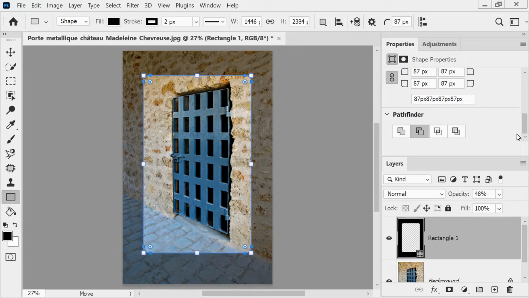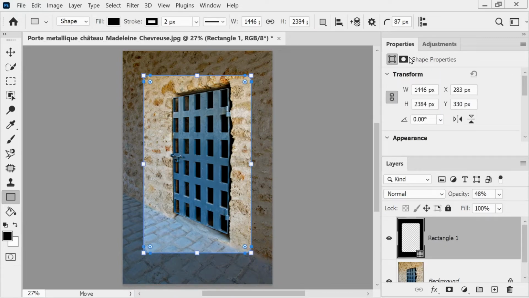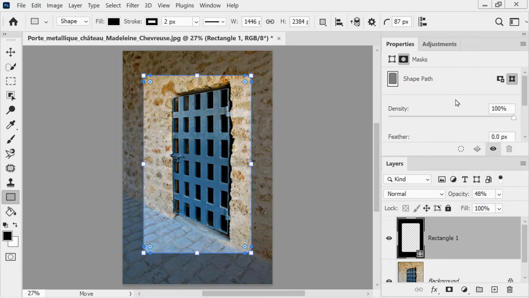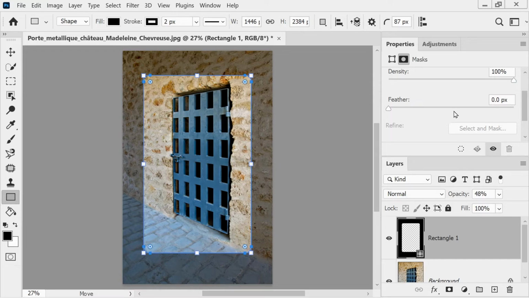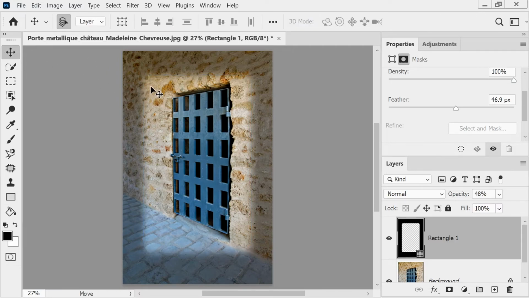So shape properties, you have two different modes. You have obviously the shape properties here, but you also have this mode, which is the masking mode. And this is the mode that lets you apply feathering effects. So for instance, we could do a feather effect and get something like that, for example. So that's another way that you could potentially do the vignette.